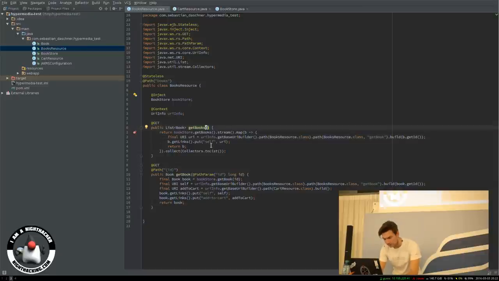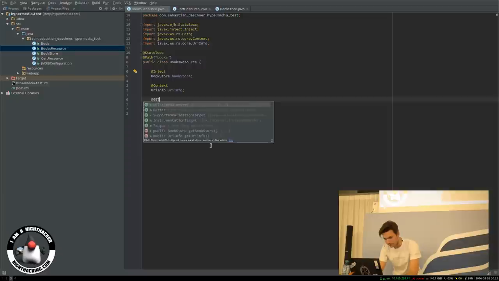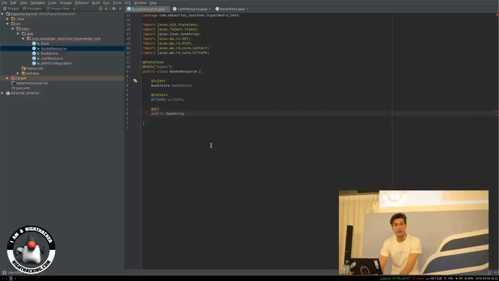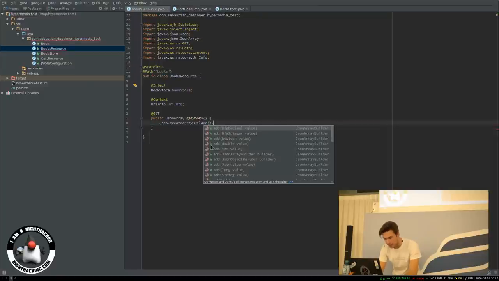And yeah, so let's delete everything again and write it from scratch. So get, and now you have something like a JSON array. You probably know this, this is JSON-P, the JSON-P API introduced in Java EE 7. So if you have a Java EE 7 project, you can already use it out of the box. Your implementation has to support it. Get books using the JSON array. And you can have a builder pattern like API to construct these JSON arrays, in fact.